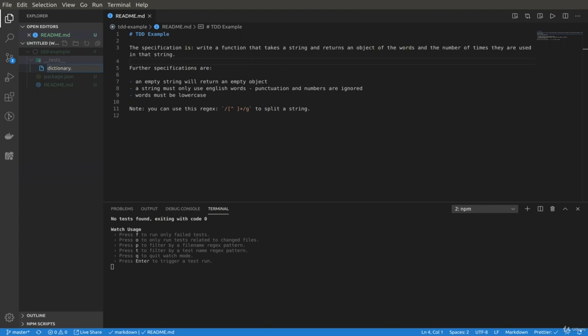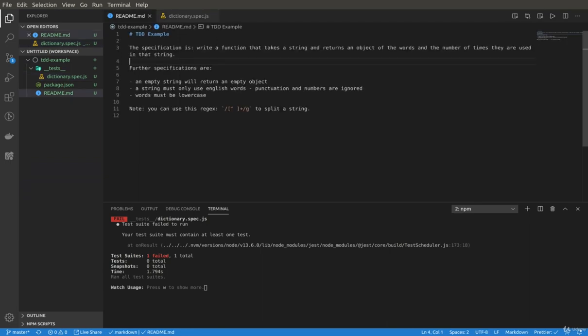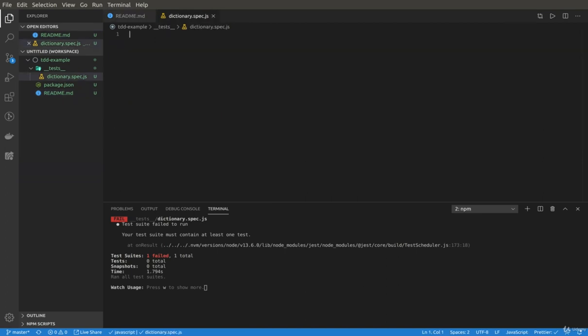Jest looks for test files in a __tests__ folder, as well as files that have .spec or .test. But I prefer to use a bit of both, so I like to put my test files in the test folder and suffix them with .spec. So let's write our first test. Looking at the spec, one of the specifications is an empty string will return an empty object. So let's take a look at that.